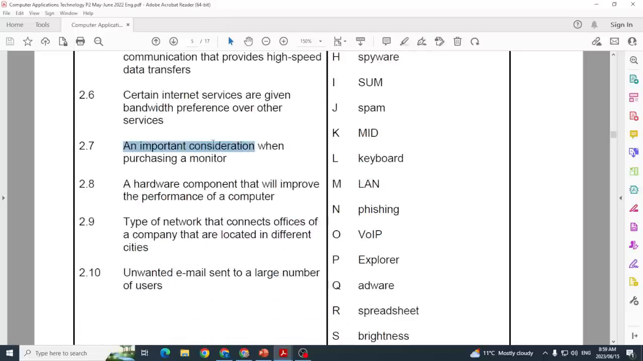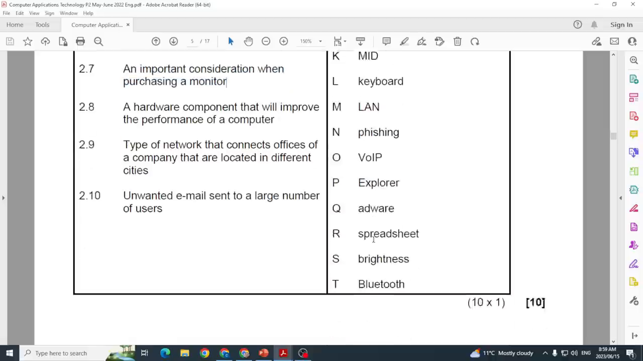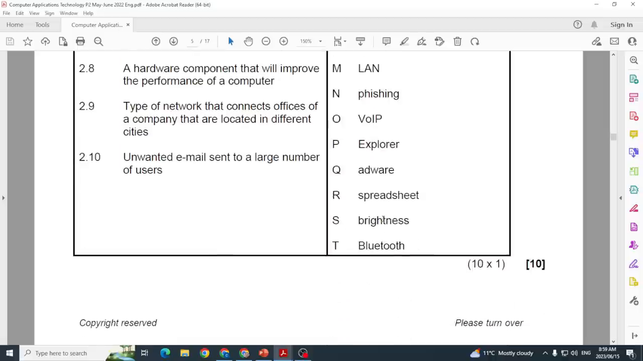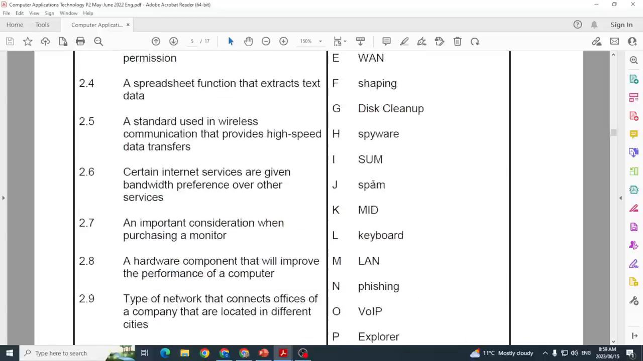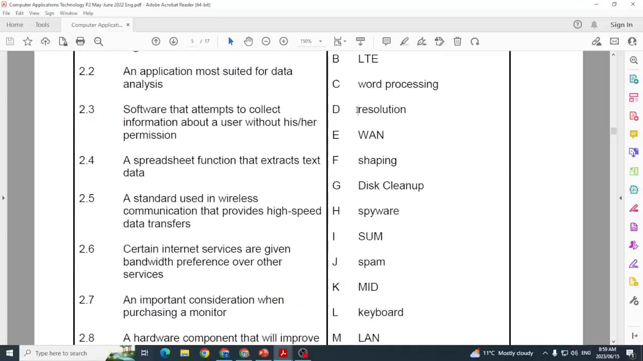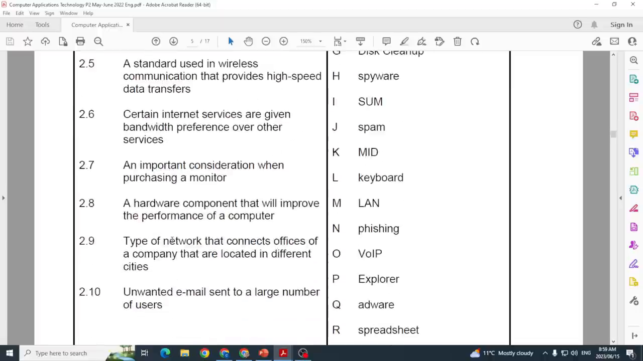2.7, an important consideration when purchasing a monitor. What do you consider? Do you consider Bluetooth, the brightness? No, we don't worry about the brightness because we can adjust it. So we go through nothing. There's one term. There we go. The resolution. What does the resolution mean? It's the quality of the image. Okay, that is extremely important.